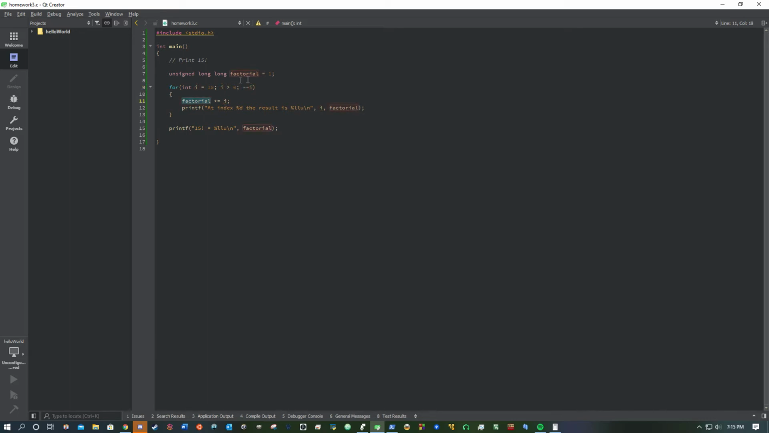And then all we do is we use this factorial variable, which has to be 1, by the way, because otherwise it would be 0 if you initialized it to 0. Multiply the index, which just loops down to 0. Loops down to 1. So it's basically 15 all the way down.